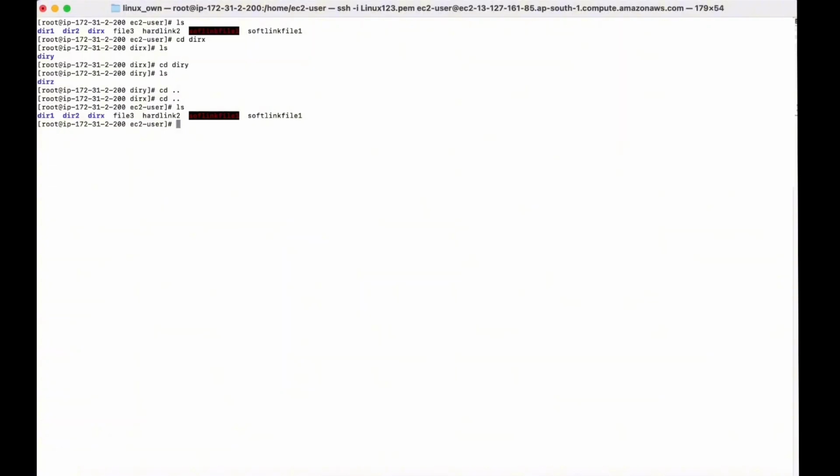Now I'm going to create the tar file. How can I create a tar file? tar -cvf is the command for this. Then I mention dirx.tar, which is just a file name I'm choosing, and which folder I want to make a tar of. I want to make a tar of dirx. I'm going to execute this, and you can see it has been successfully executed.